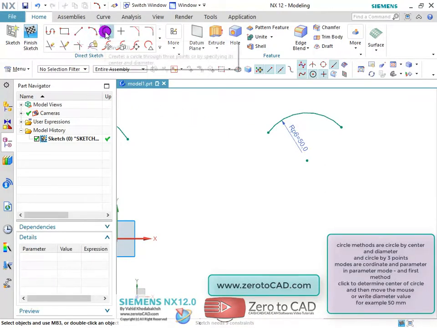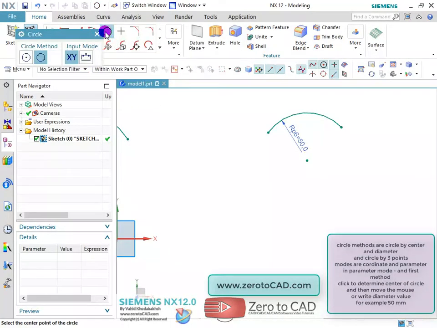Next command is circle. OK, to draw a circle click and run it. Circle methods are circle by center and diameter, and circle by 3 points. Modes are coordinate and parameter.